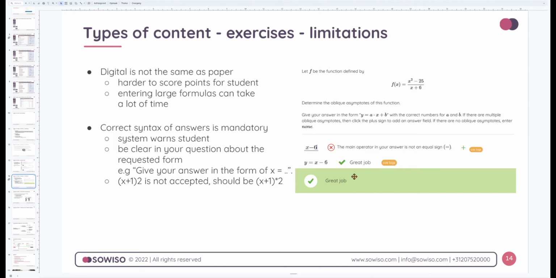And also here we can help the student by putting in the question text how they should answer the question. For example, here it says give your answer in the form y is ax plus b, and this should give the student enough information to correctly fill in the test.